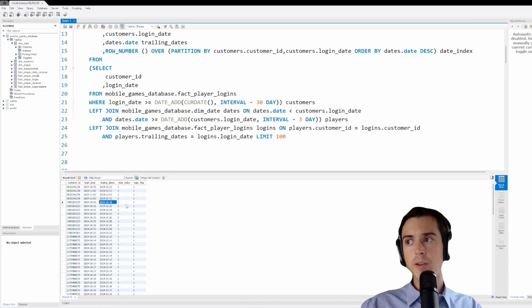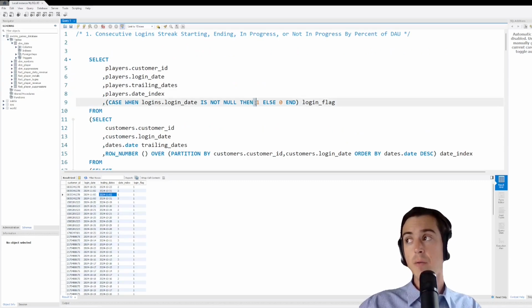Okay, great. So here's our data, and here's our newly added fifth column, which is the login flag. So remember, we joined on customer ID and trailing date with customer ID and login date from fact player logins. And if the login date from the second table, this right here, is not null, then we get a 1, meaning we know that this customer logged in on this trailing date value.